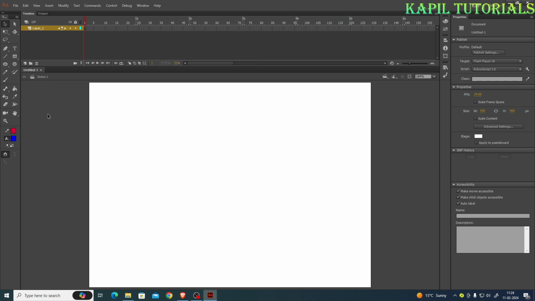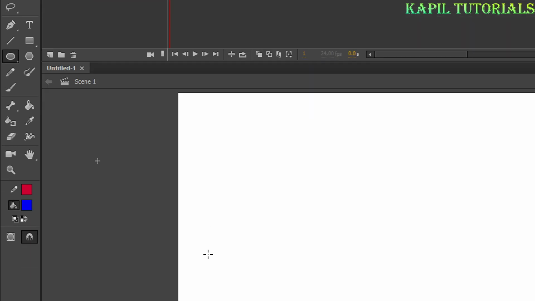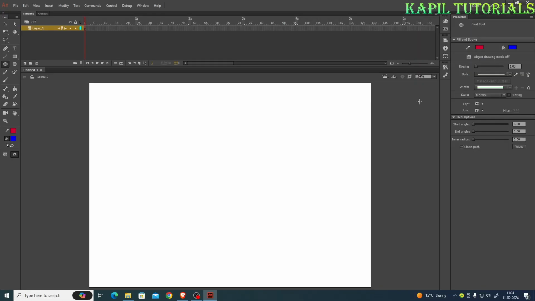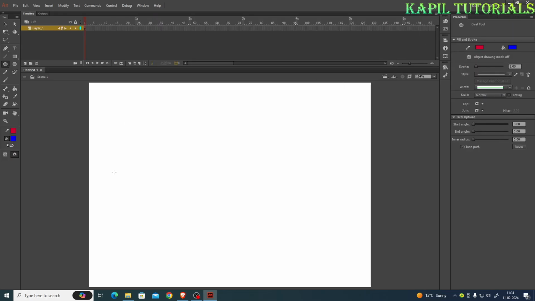Now I'll be selecting the oval tool, and you know very well, from fill and stroke, I can change the color of the stroke and fill color. So the stroke I'll be making 2. I can type it here also, and then I'll be making one circle here.